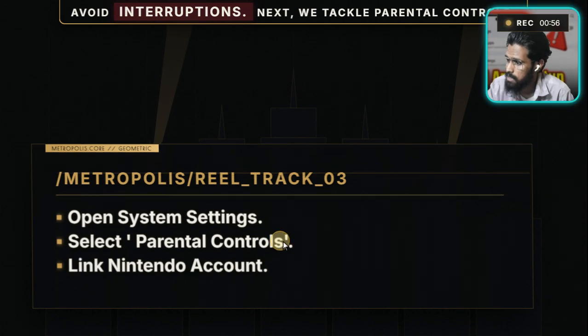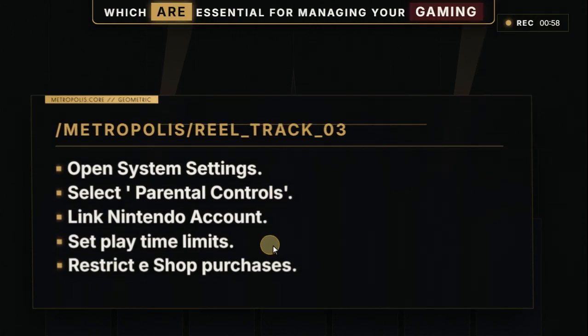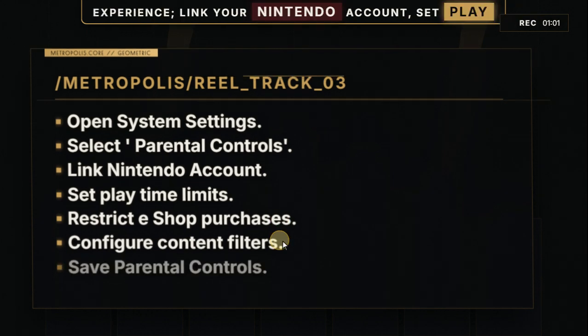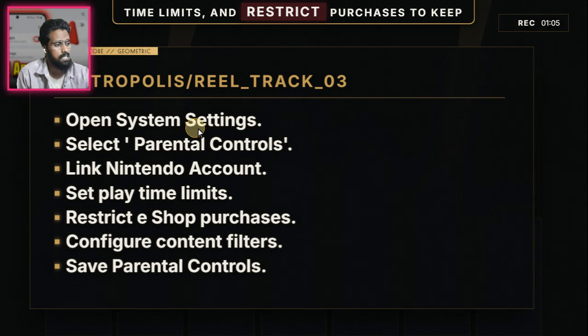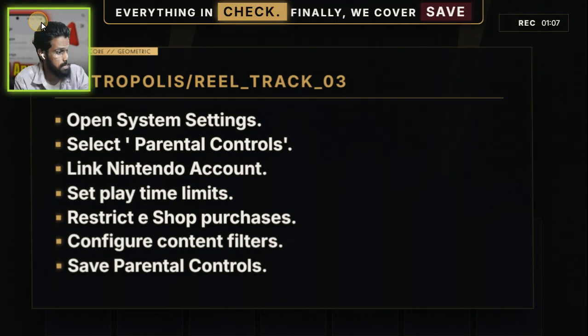Next, we tackle parental controls, which are essential for managing your gaming experience. Link your Nintendo account, set playtime limits, and restrict purchases to keep everything in check.